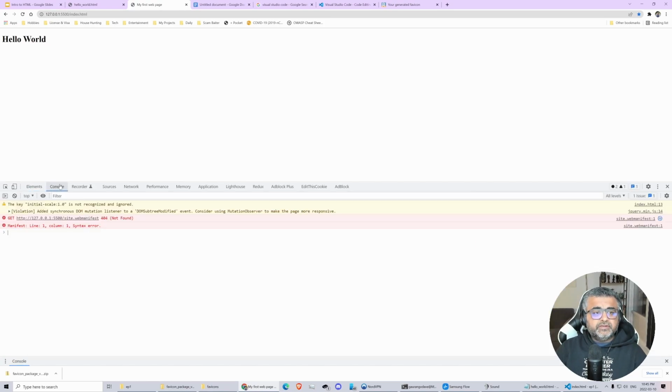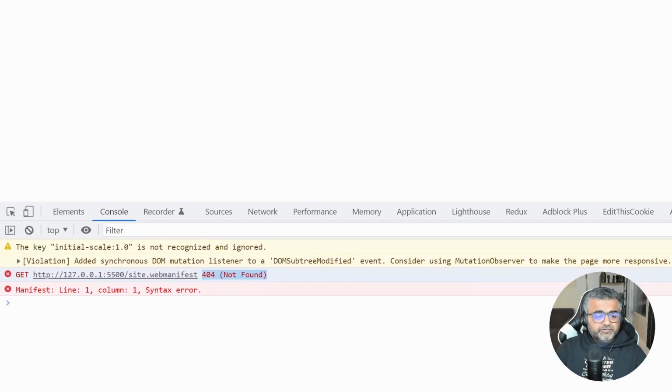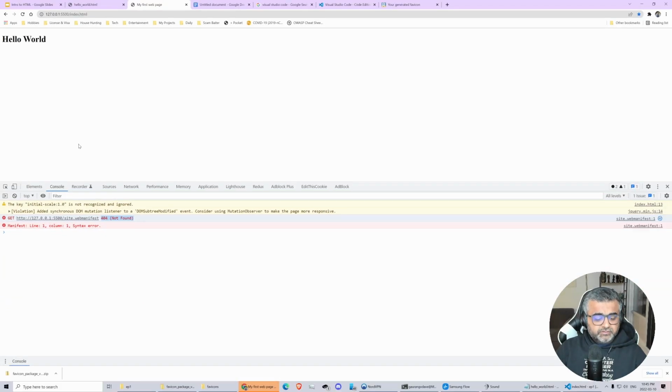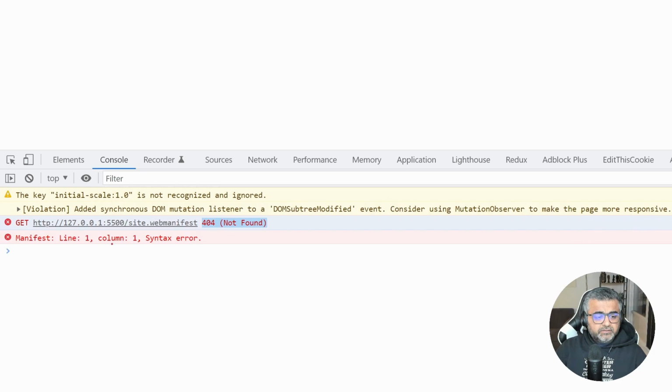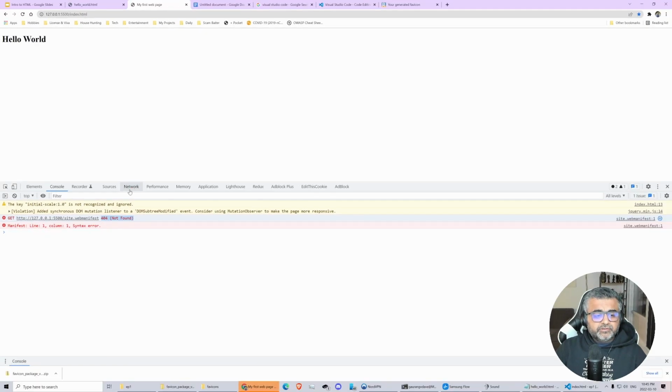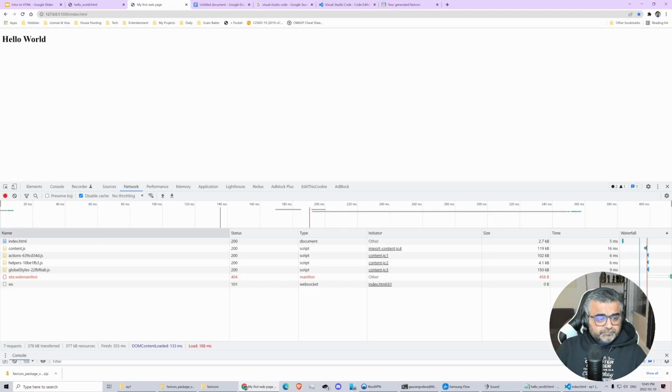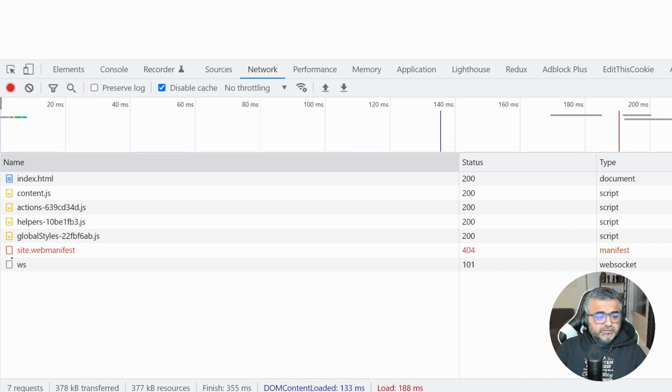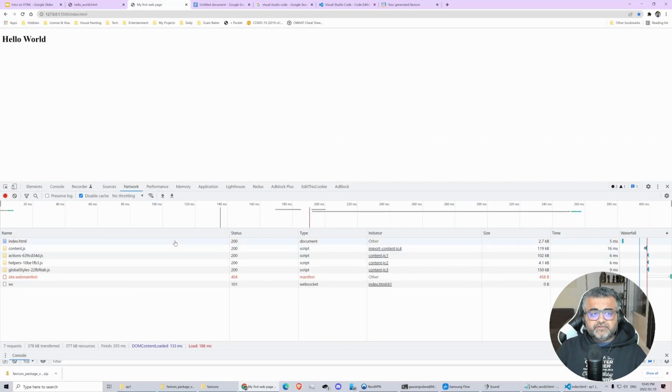Oh, it doesn't load. Why? So if you see the console, it says 404 not found. Let me zoom in. We went to our developer tools, right? And it says, hey, we couldn't find the manifest file. If you go to network tools, you'll see here, it didn't find the manifest file.